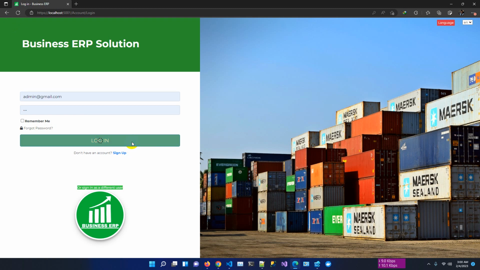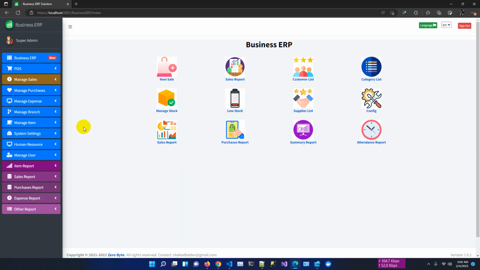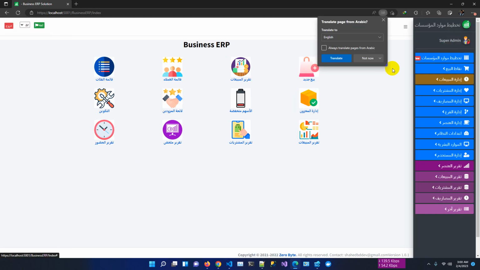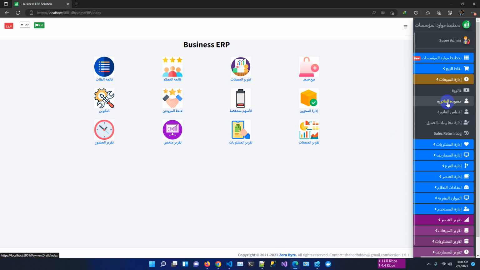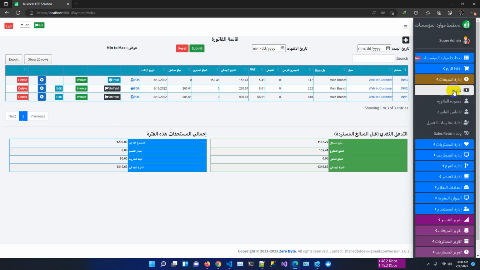Once we log in again, our dashboard is on the left side for English, but if you switch the language from English to Arabic, the sidebar must switch from left to right. It is perfectly switching and showing our expected menu bar properly. Previously we had an issue and we fixed it.